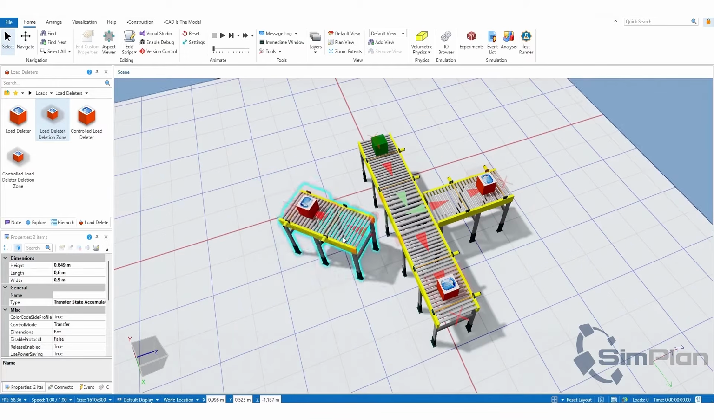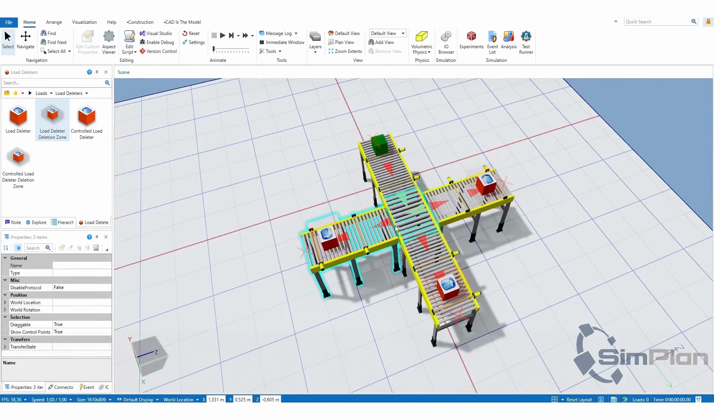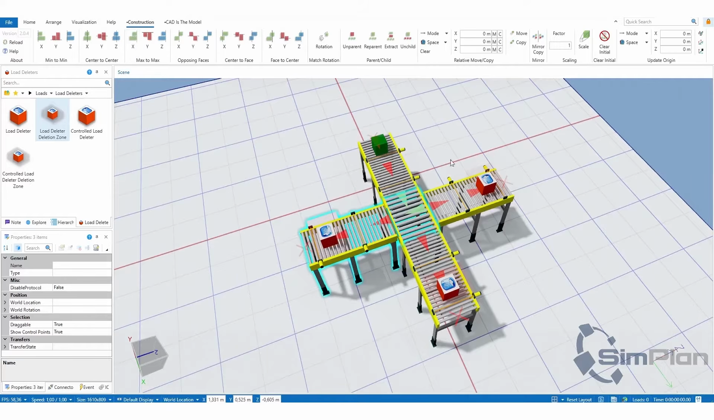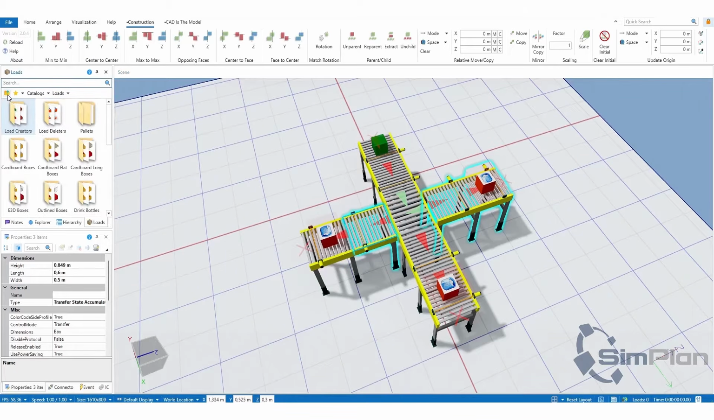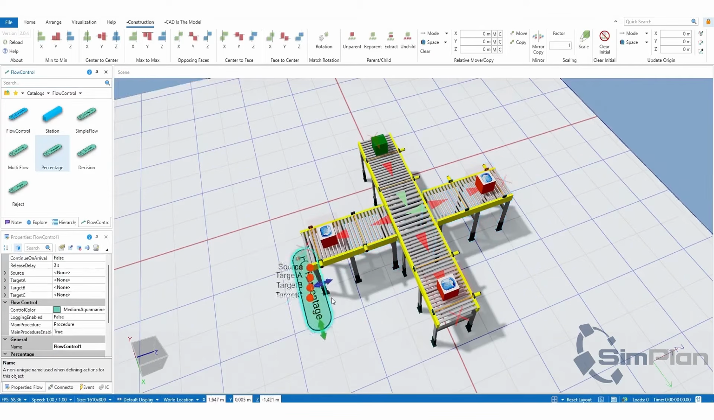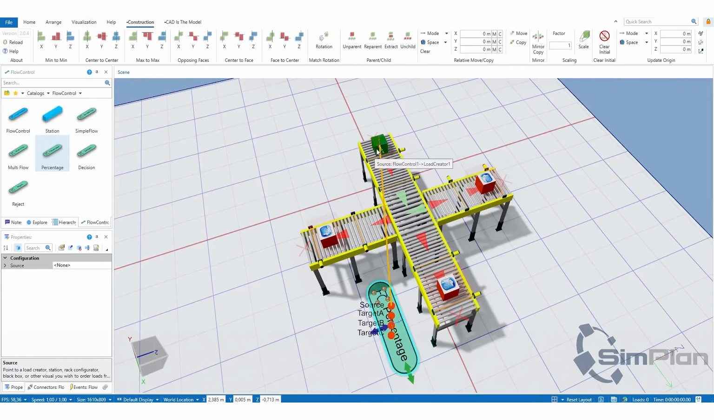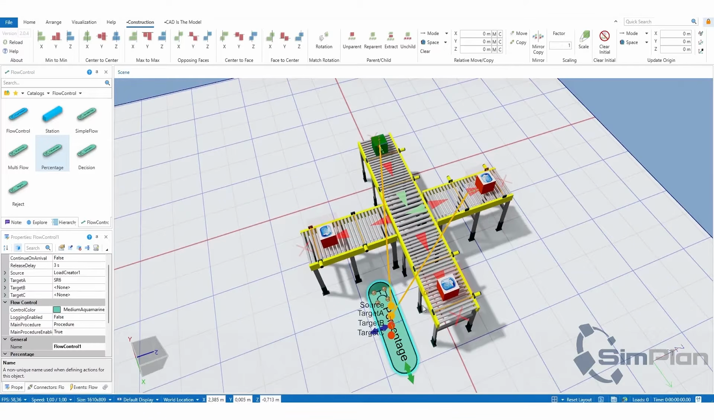Prefabricated controller components enable the control of material flows and movements exclusively via parameterization. The visual, block-based programming language QuickLogic is available for more complex controls. Scripts based on C# offer even more flexibility.